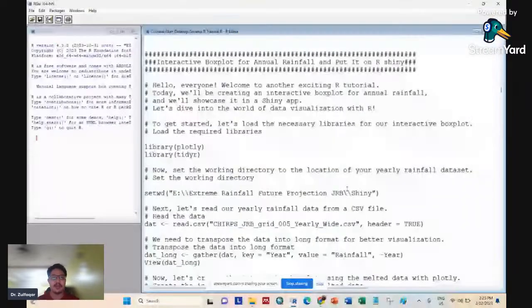Today we will be creating an interactive box plot for annual rainfall and we will showcase it in Shiny apps. So let's dive into the world of data visualization with Smarter R.